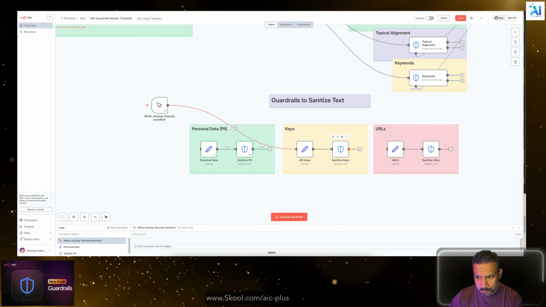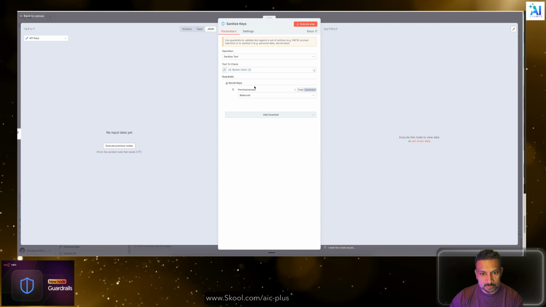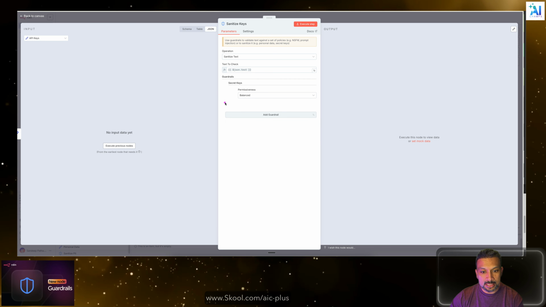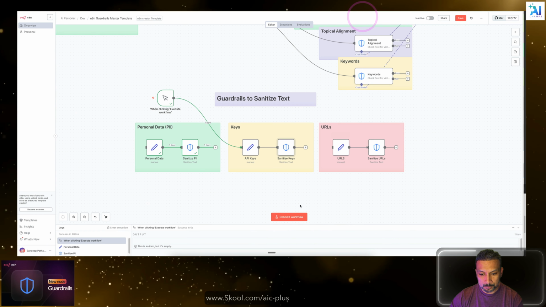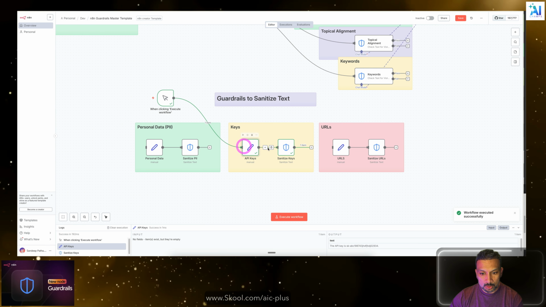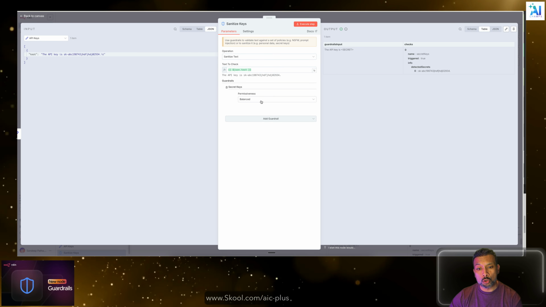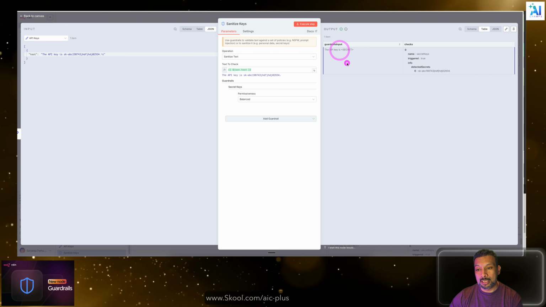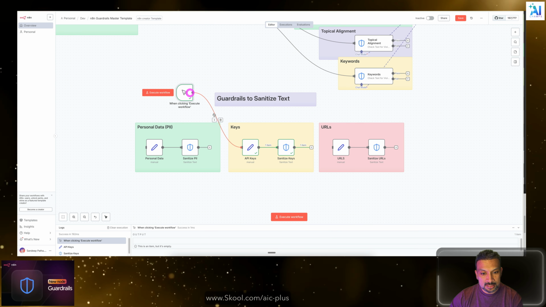So I'm going to delete this. Let's go to the second one. Which type of guardrail is this? We are going to sanitize the keys over here, which is the Sanitize Keys guardrail. Let's run it. Okay. The data which is coming in, this API key is XYZ. We do not want the API keys to go through. So the API key is a secret and it has been blocked. This means that the text has been sanitized.